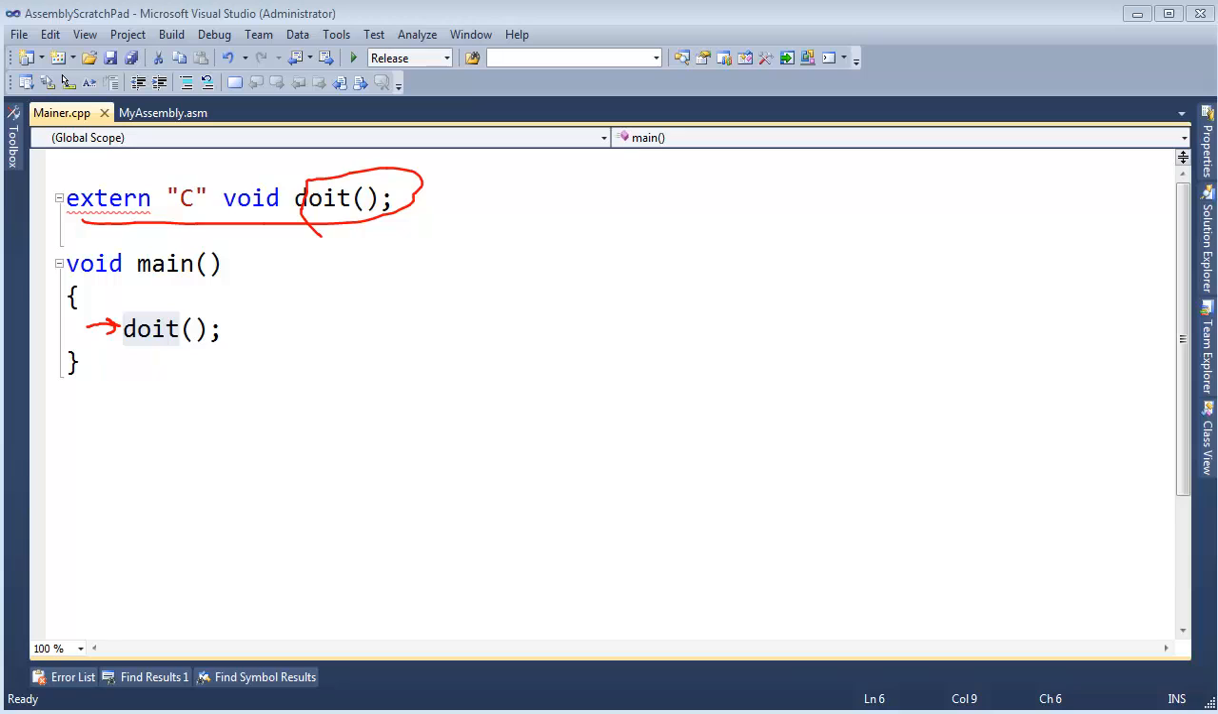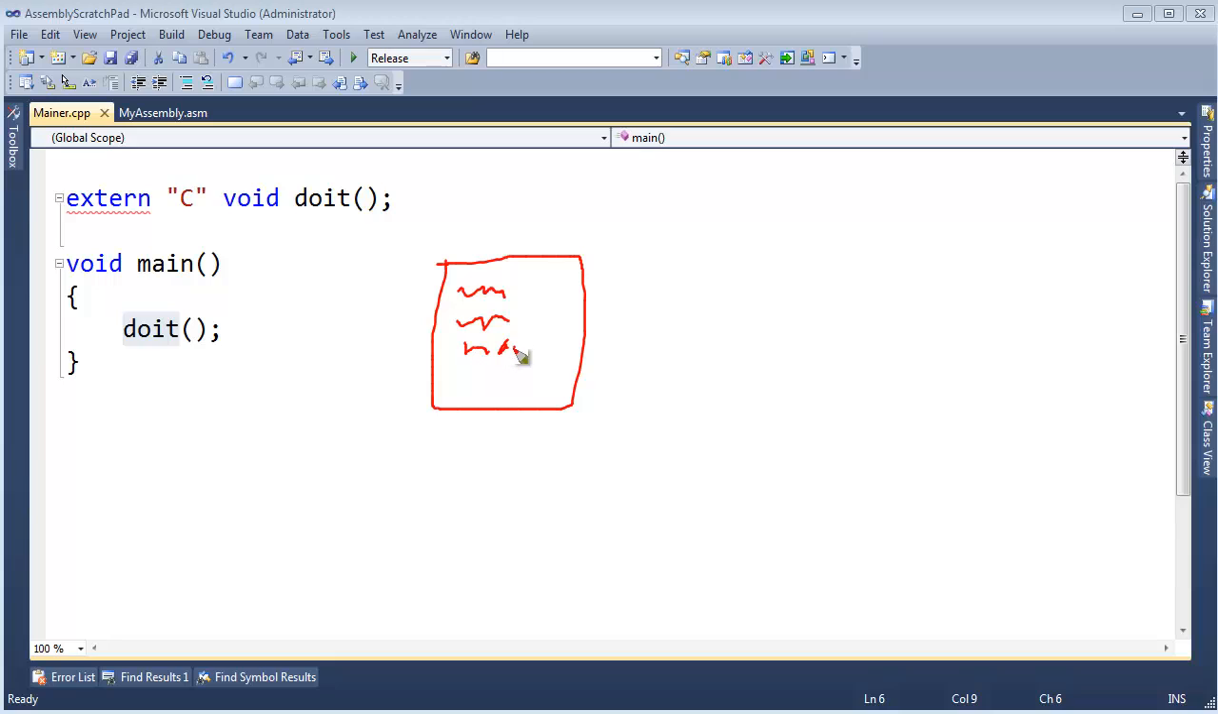And what the C++ compiler outputs when we run the C++ compiler on this file, here's our file. All right, I'm drawing our file. Here's our C++ code. Here's main. That's a main. And here's doit. We're calling doit in there, and there's some curlies and stuff.